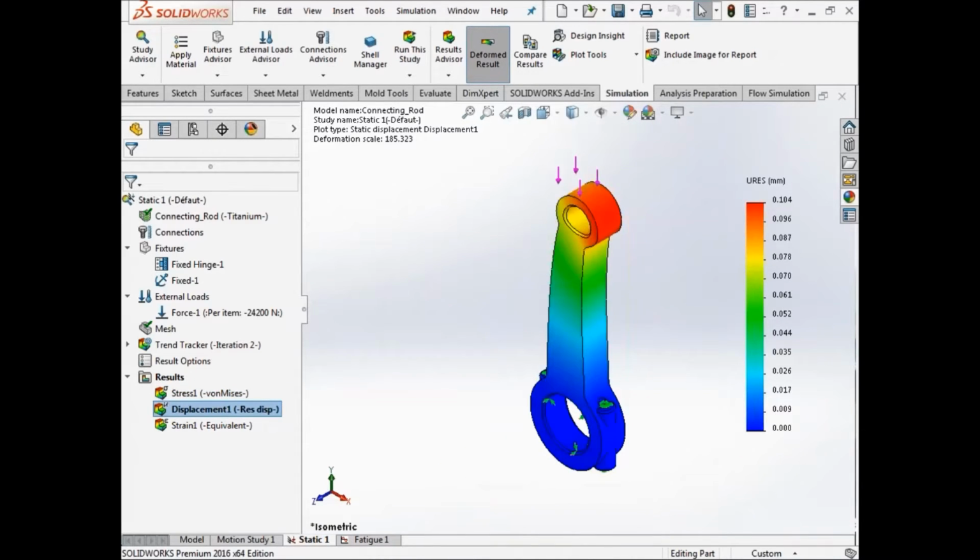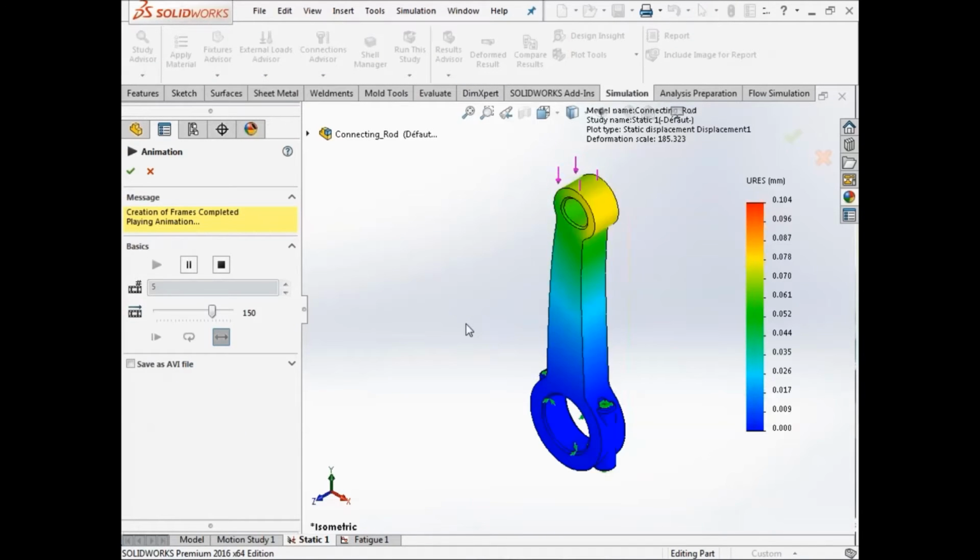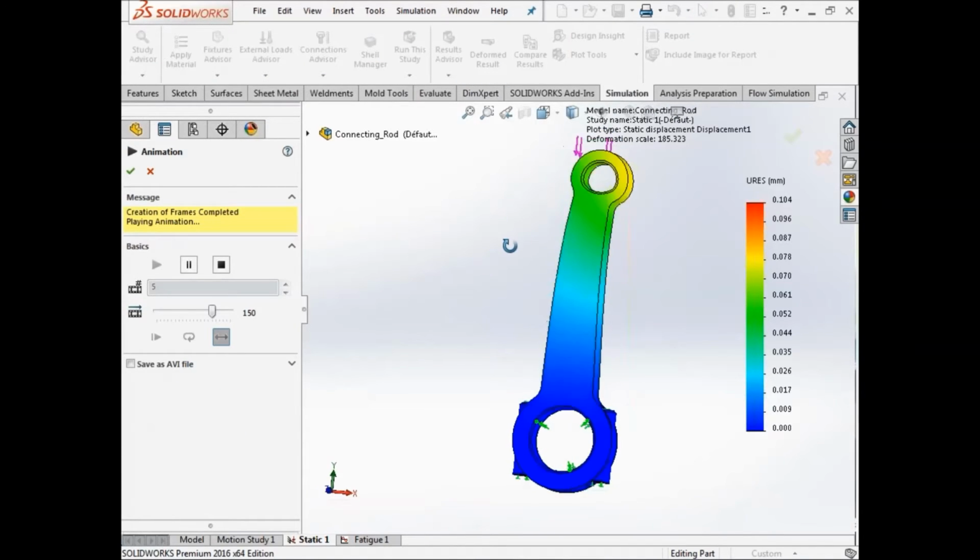The next plot which I have is the deformation plot. For the applied loading condition, we can see that this connecting rod is going to exhibit a small deformation of 0.1 mm.